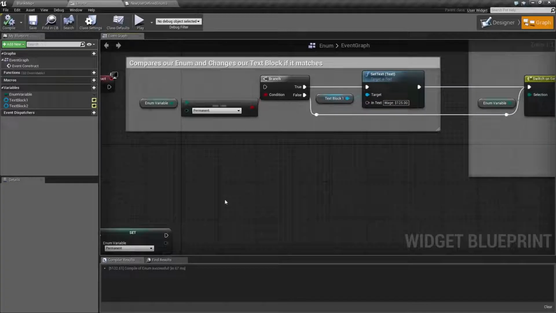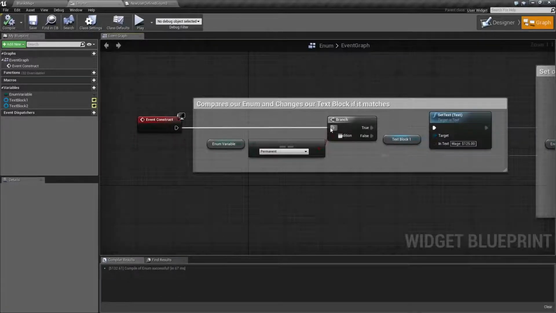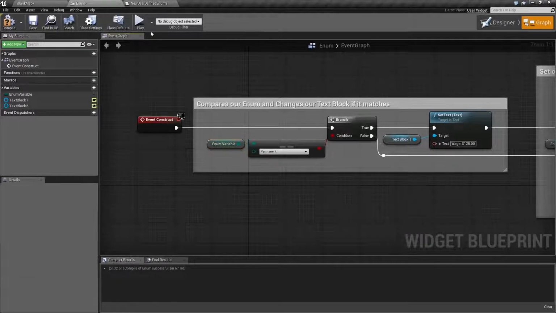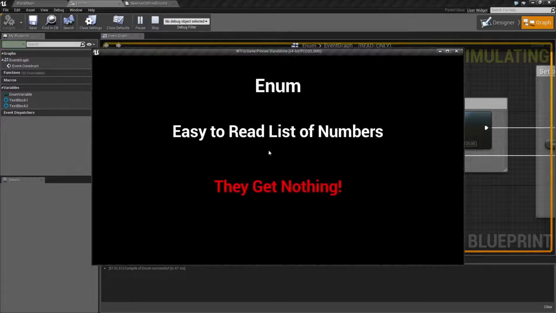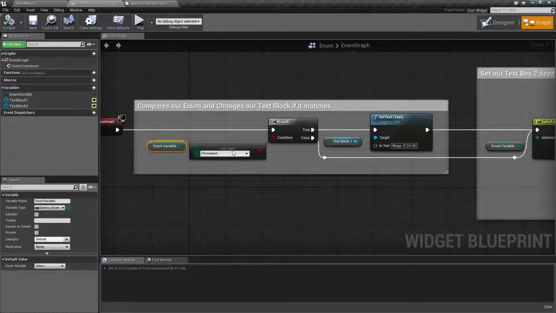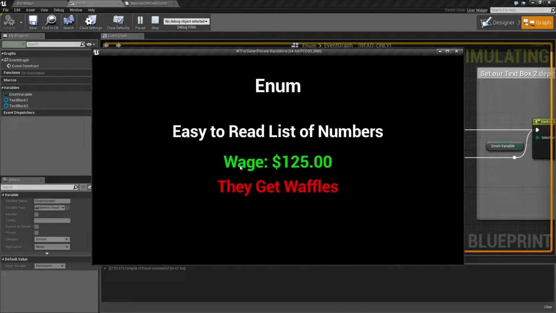In our example, I've already created one that will contain 4 values. Those values will pertain to 4 different types of workers. If we run our example, we will see they get nothing. Well, why is this? Right now, our first one is simply taking our enumeration, comparing it to see if it is matching permanent, and then printing out text. Well, since our enumeration is intern and not permanent, nothing printed. Let's try this again. Now we can see we print out wage 125 and they get waffles.